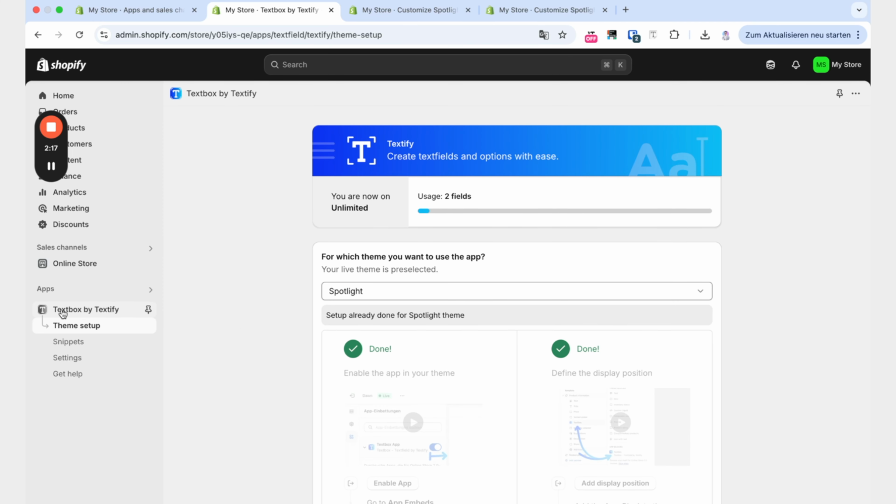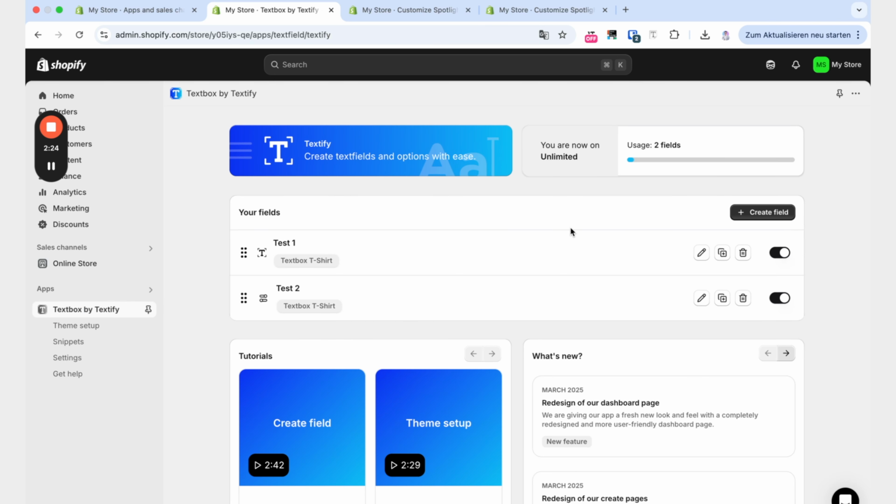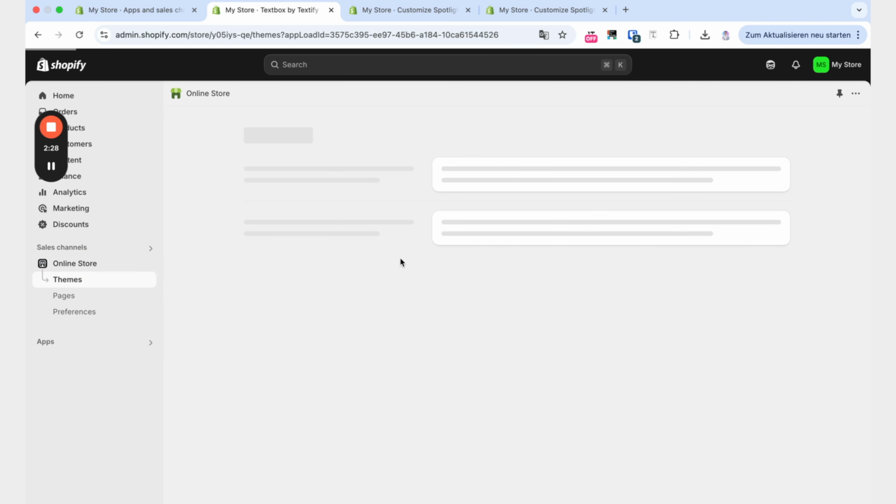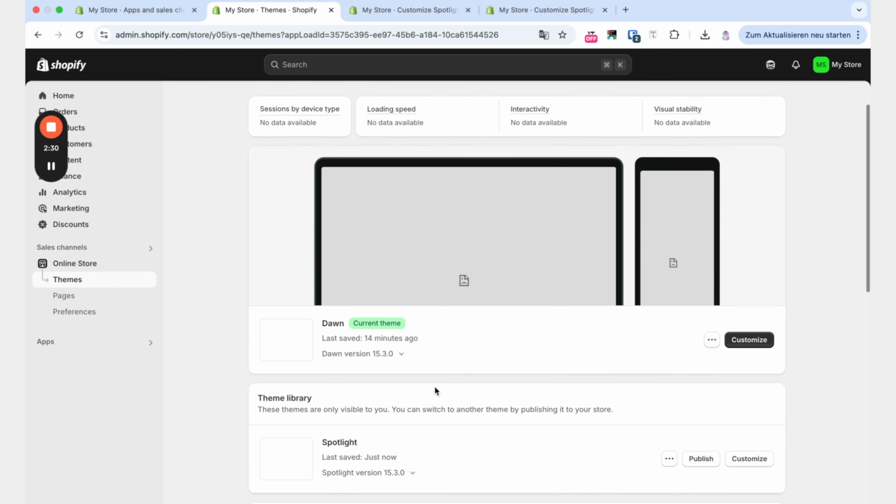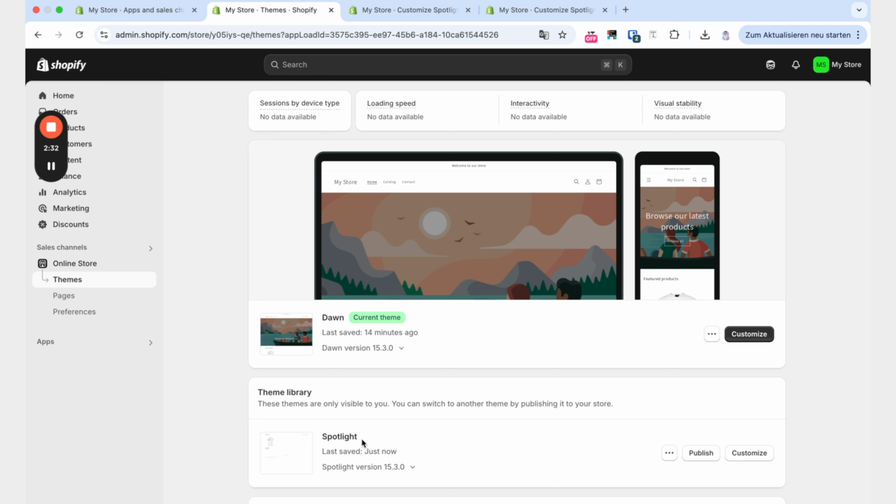We can just move on to the regular dashboard page. We can create new fields to whatever we want. And now whenever this new theme is set to live in online stores, you can see right now the Dawn theme is my current theme, but if at a later point I activate the Spotlight theme, that means that the fields will also be displayed at the correct position.